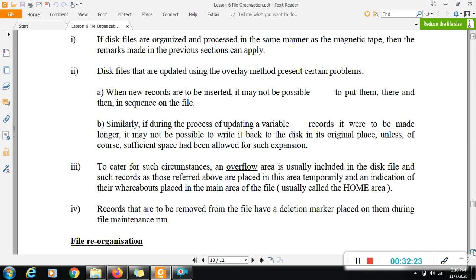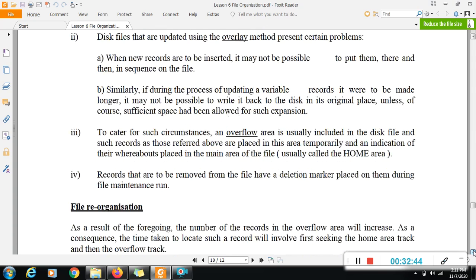To cater for such circumstances, an overflow area is usually included in the disk file, and such records as those referred to above are placed in this temporary area. We call it the overflow area, and an indication of their whereabouts is placed in the main area of the file, which is called the home area. Records that are to be removed from the file have a deletion marker placed on them during the file maintenance run.